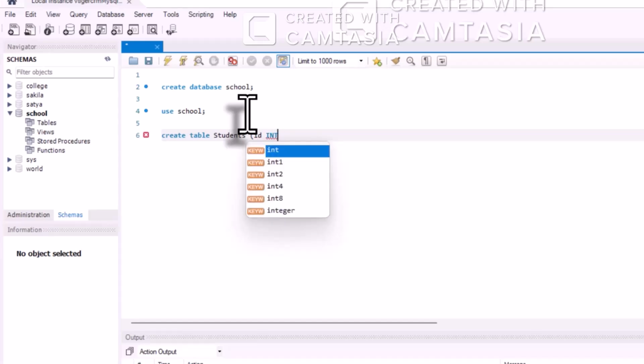Int is the data type of this column. So it's a number, so we'll give it int here, right? Then I will have something called name. I'll just give student name, that makes more sense. I write student_name. This is the name of the column that I want to give to this table.